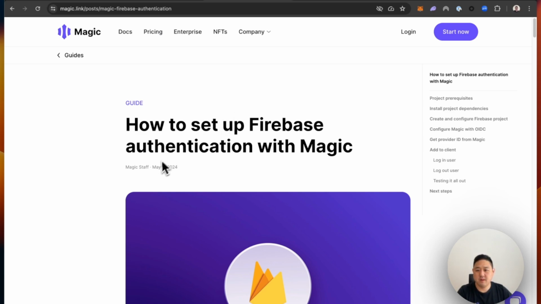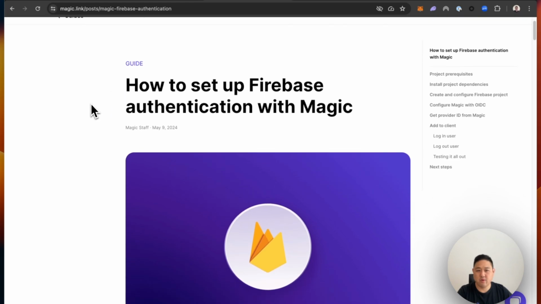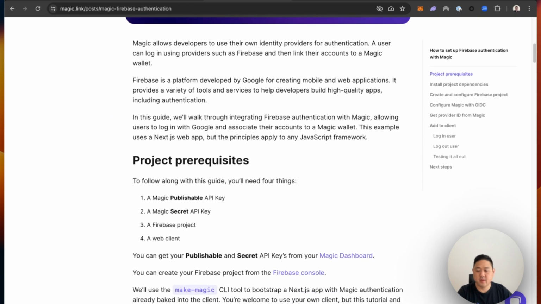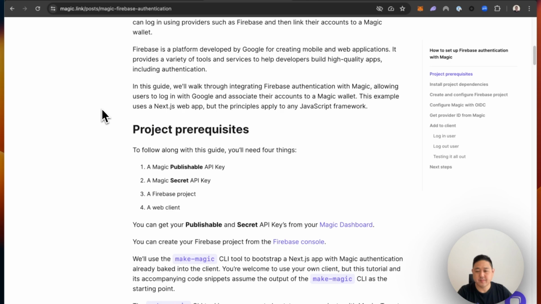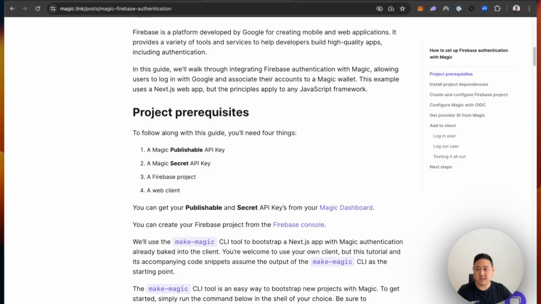This guide, published May 9, 2024, is actually pretty lengthy. It's going to require that you not only have a Magic account and have a Magic app, but that you also have a Firebase account and a Firebase app.